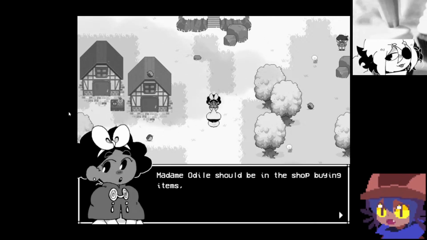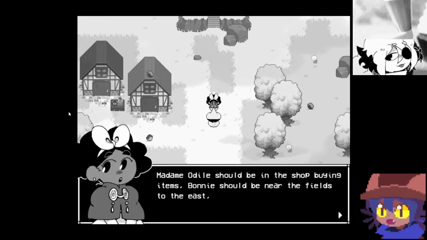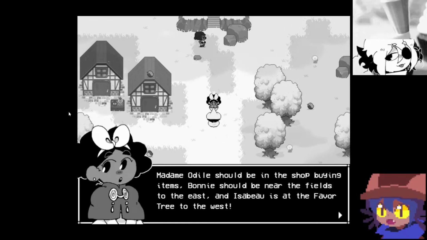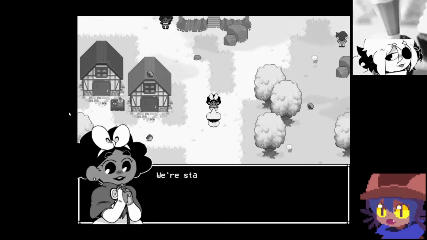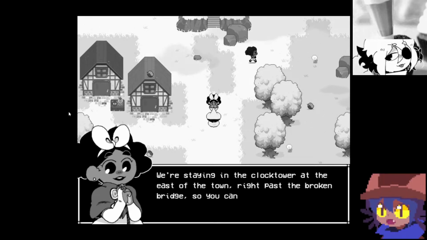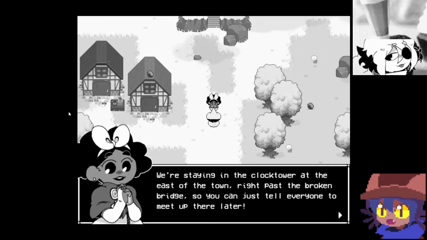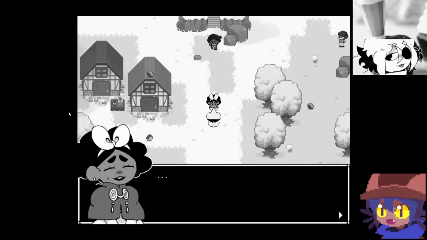Madame Odile? Odile? I don't know. I'm just gonna call her Madame. Madame should be in the shop buying items. Bonnie should be near the fields to the east. And Isabelle? Question mark? Is at the favor tree to the west. We're staying in the clock tower at the east of town, right past the broken bridge. So you can just tell everyone to meet up there later.